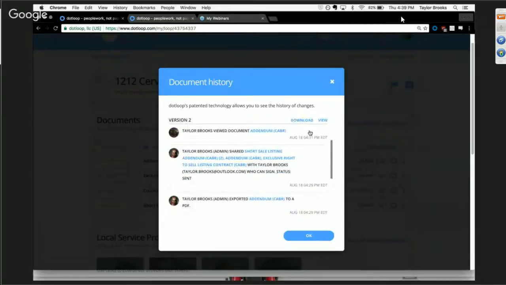And then here's version 2. Here on version 2, this is one that I shared off to my client, quote unquote Taylor. I also see I attached it as a PDF to the email that I sent. Not only do I see when I shared it off to my client, I also see when he viewed it as well, at 4:31 p.m.